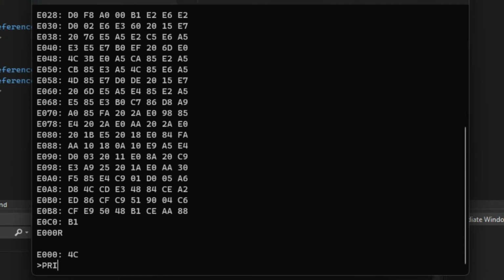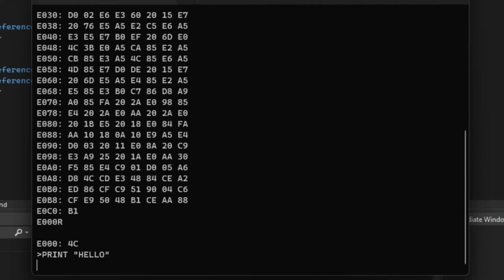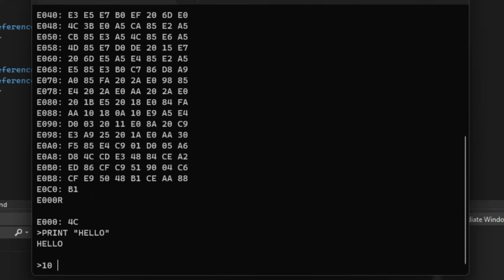I can now do the old print hello, and that should print hello. I can do line 10.